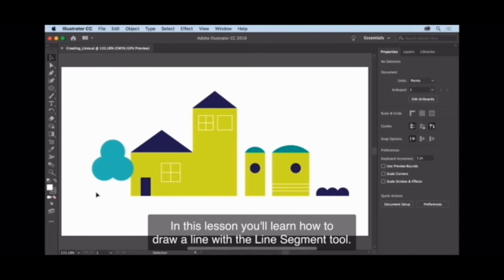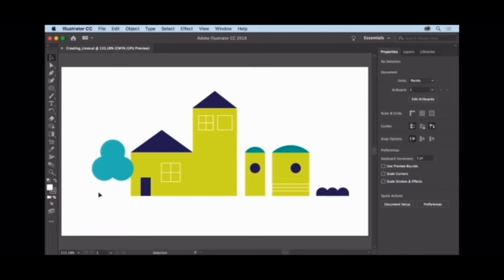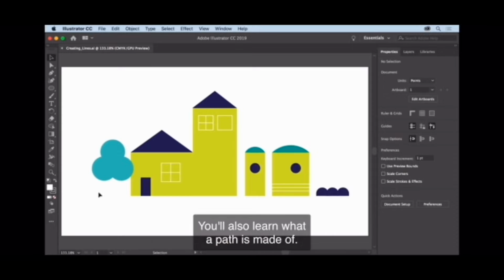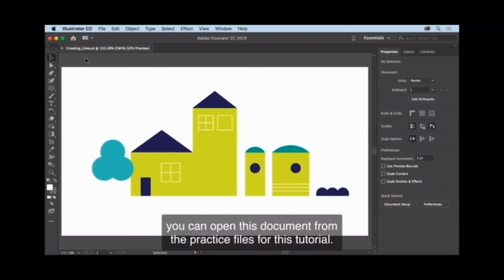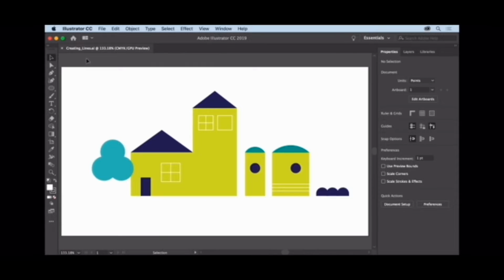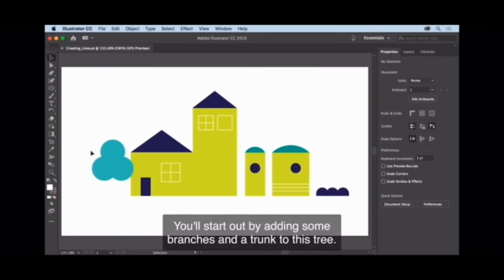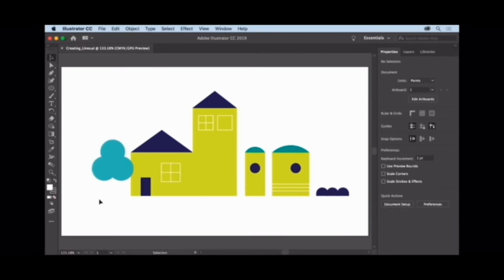In this lesson, you learn how to draw a line with the line segment tool. You also learn what a path is made of. If you want to follow along, open the practice file that you downloaded. You start out by adding some branches and the trunk to the tree.